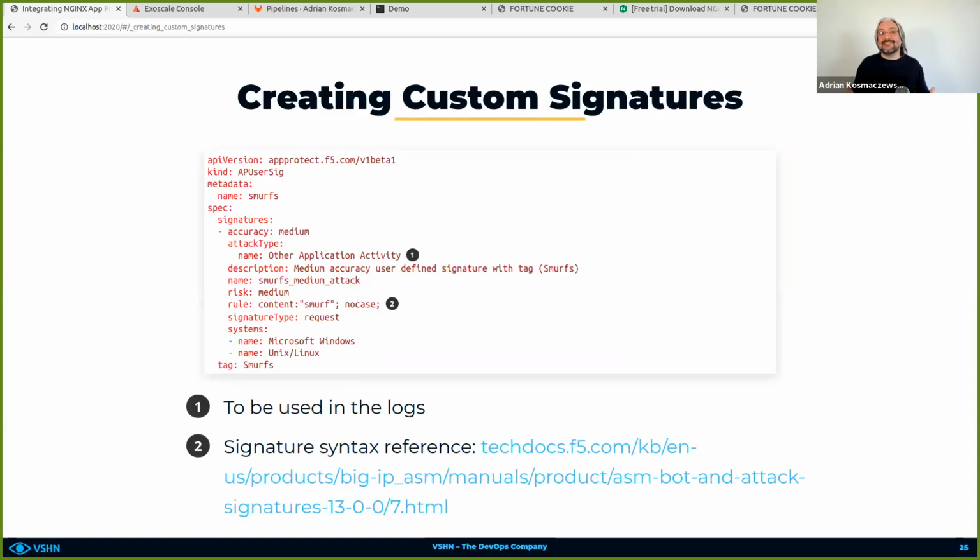I need to create a custom signature. So a custom signature, in this case, is just YAML. As you can see, it's an object of type AP user sig. And in this case, I'm basically specifying that every time you receive a request with Smurf on it, it has to be blocked, and it will be logged as other application activity. This is exactly what we want. So let's create one of these guys.